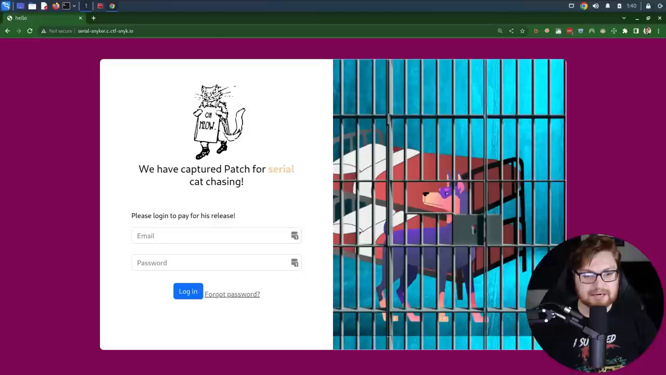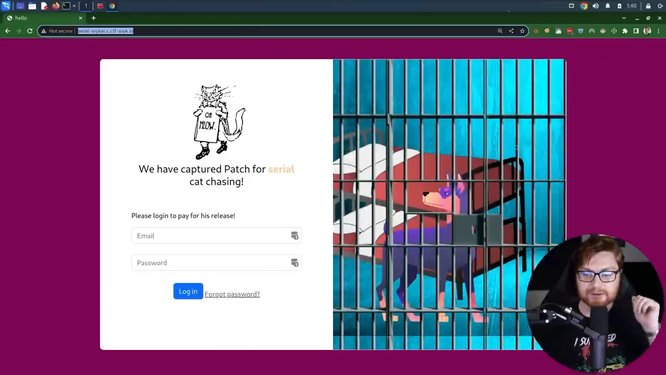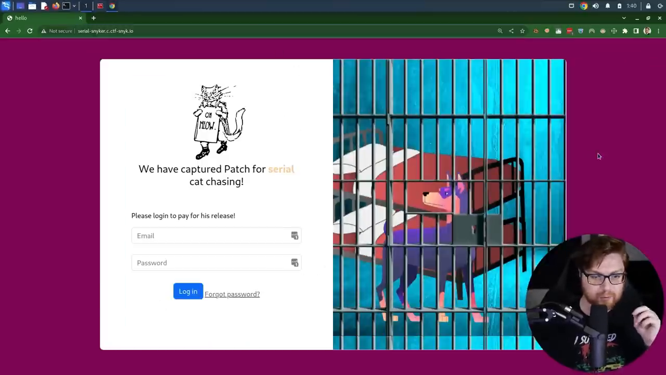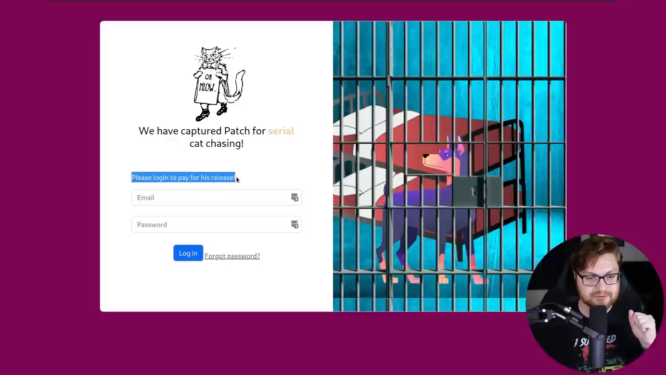Let's get started. I am inside of my Kali Linux virtual machine that I'll be using for the play test here, and I'm online at serial-sneaker.c.ctf-sneak.io. That is currently where this challenge is hosted, and we'll get to have a chance to play with this thing. Looks like we have captured Patch, their Snyk mascot, for all the great stuff that they do, their little puppy dog, for Serial cat chasing. It says, please log in to pay for his release, and we can log in or forgot password.